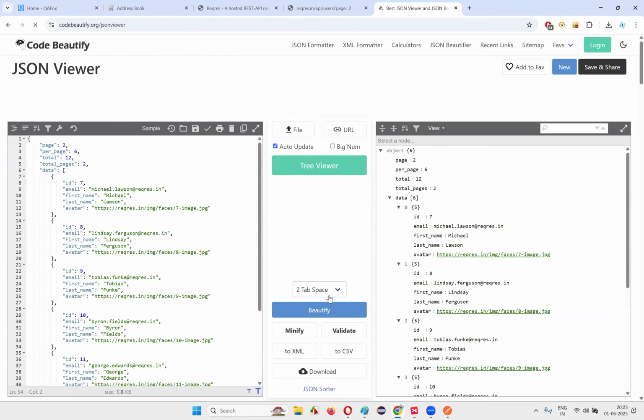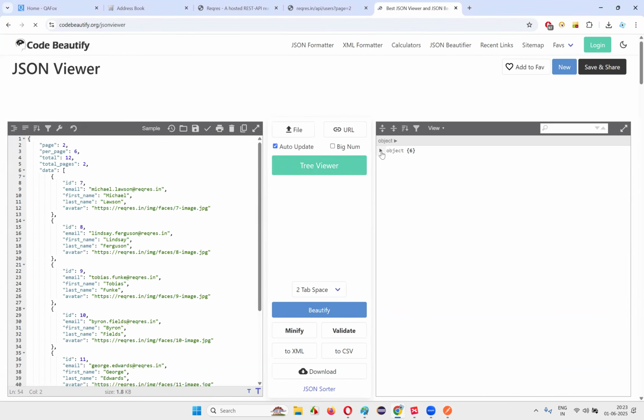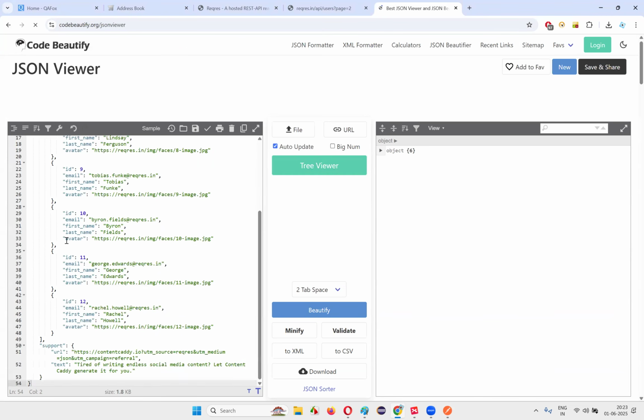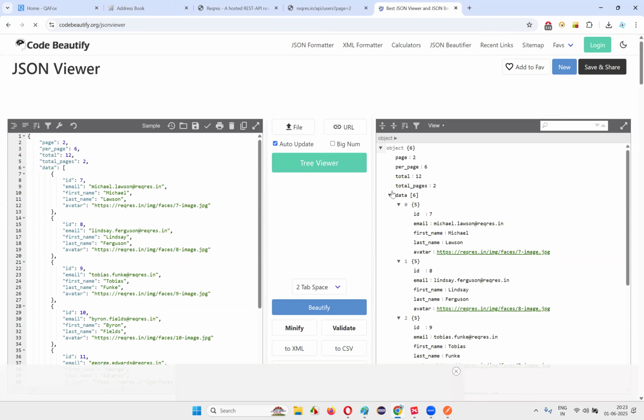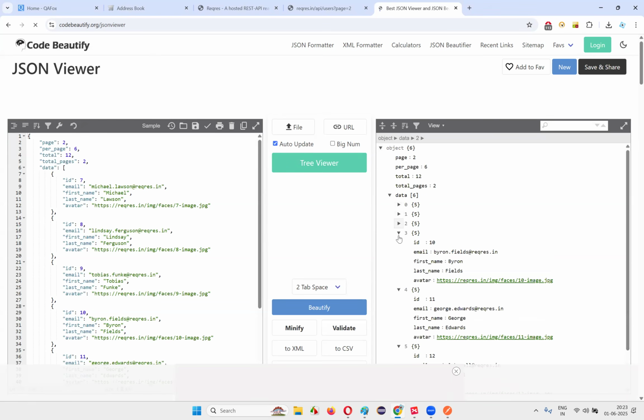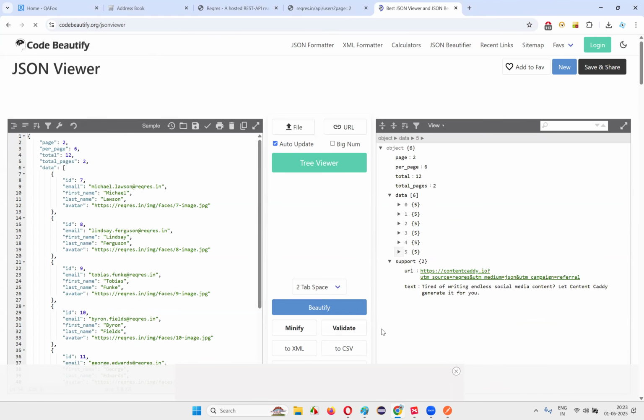Now we have several options here to view the response we got. Tree viewer. It will come as a tree. You can use expand and collapse. This one you cannot do, right? You have to scroll like this. This one you can do. Click on this. Now you can clearly understand and verify the stuff easily.